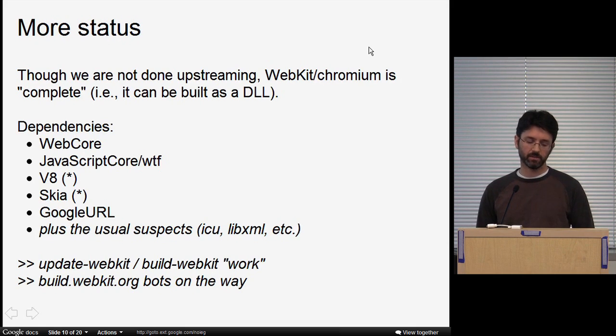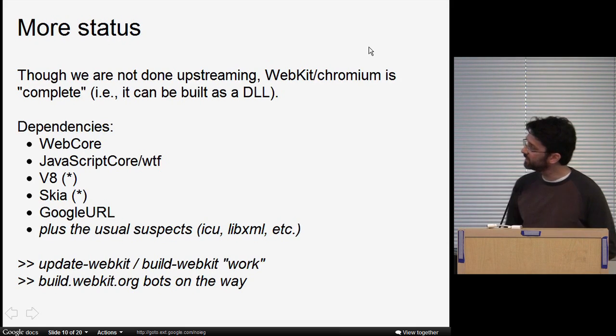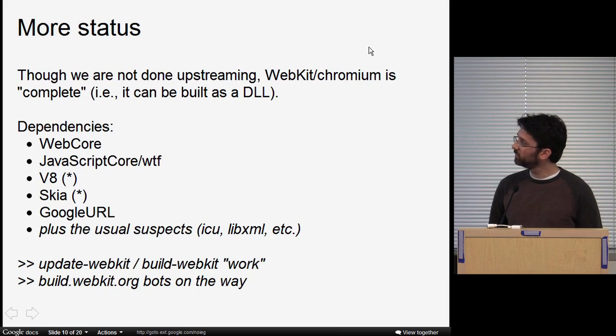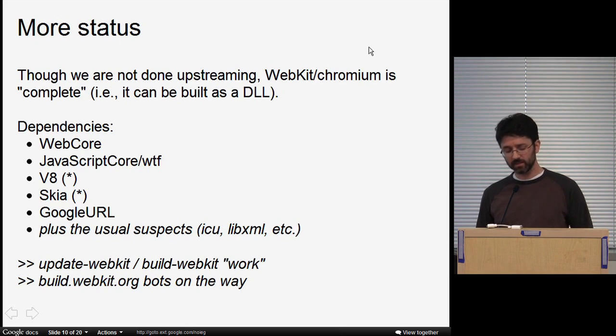The dependencies that we do have, or some of the major ones, are listed here. Obviously, we depend on WebCore, and WTF is just a low layer, a utility layer in WebKit. Instead of using JSC, we use V8, but I put the asterisk here because actually the WebKit API doesn't really necessitate the use of V8. It just facilitates it. And it's possible to take the Chromium WebKit API and use either JavaScript engine.